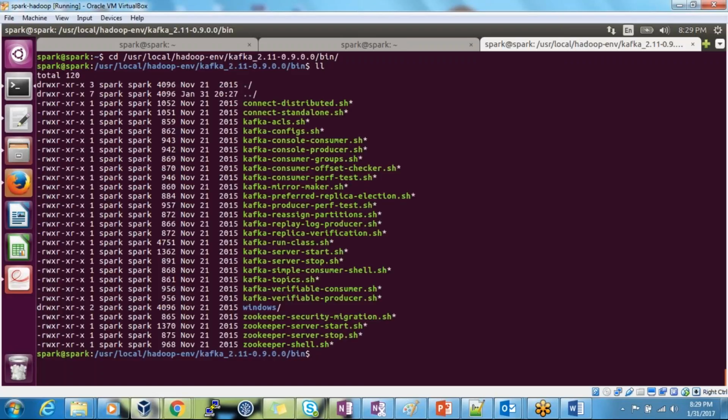So you can see here we have something called zookeeper-server.sh, and this zookeeper-server.sh we need to start with conf. We have something called zookeeper.properties, right? We need to start with the Zookeeper properties.